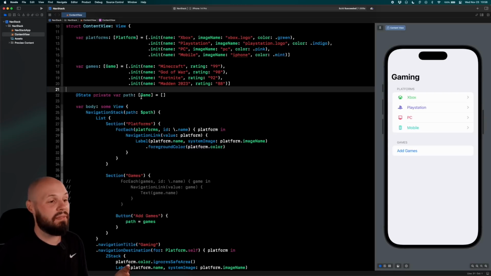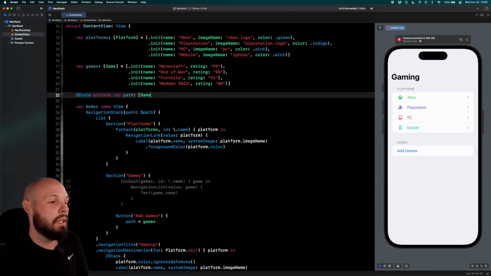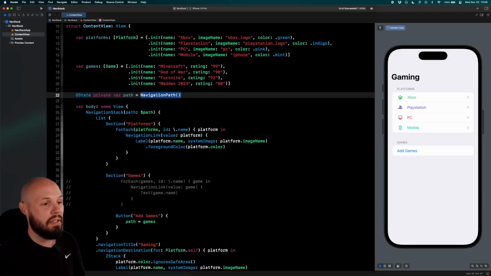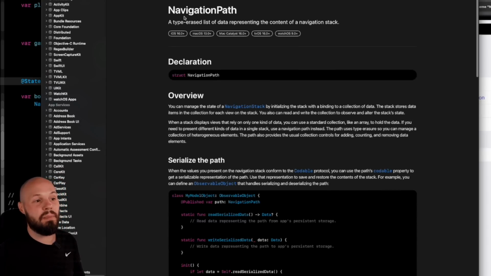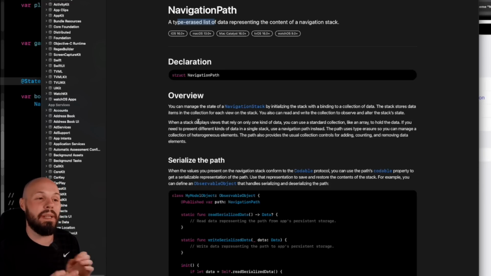So right now we're specifying our path is an array of game. Again, that's when everything is the same type. But what we will do is say navigation path equals NavigationPath. Now, if I option click into this, let's see what this is. Open the developer documentation. You can read more about this if you like, but NavigationPath is a type erased list of data representing the content of a navigation stack. That type erased list is the key phrase there, because now we can throw all different types in there. Like I said, most likely you're going to go from a platform to a game developer, to a game reviewer. All different types can be in the same navigation path. So that is the purpose of this.